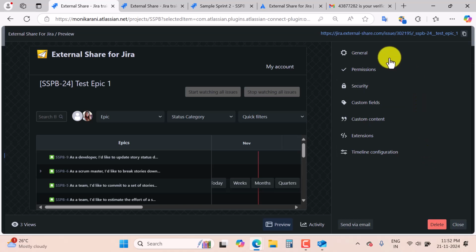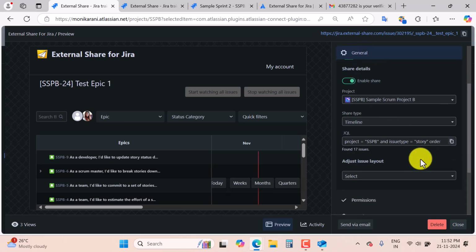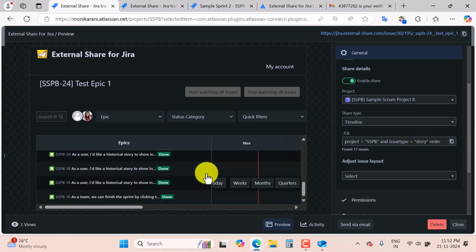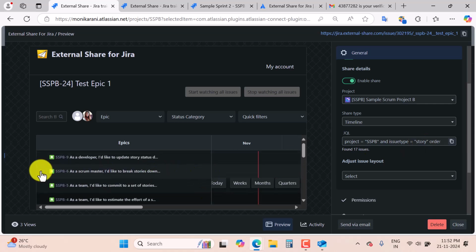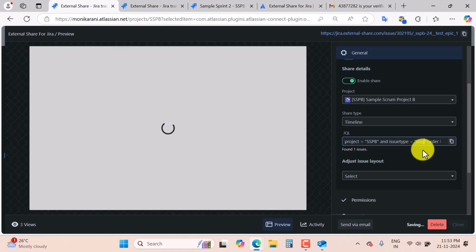You can come to the general here and then you will find the JQL options. So here I have already written issue type equal to story. It means this particular timeline will show you story as a parent issue and then their task and subtask like this. You can change the issue type. Let's suppose you come here and you want to say issue type equal to bug, how will my timeline look after this change.